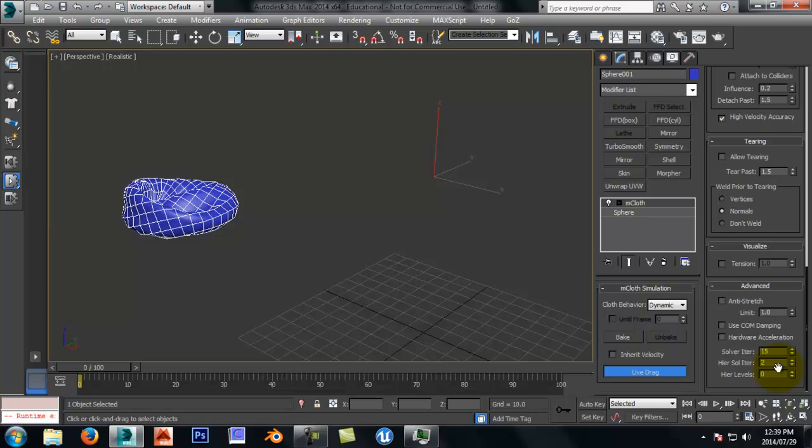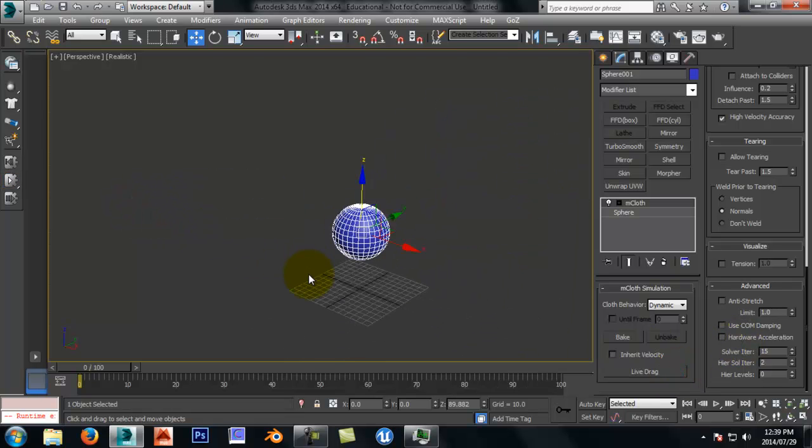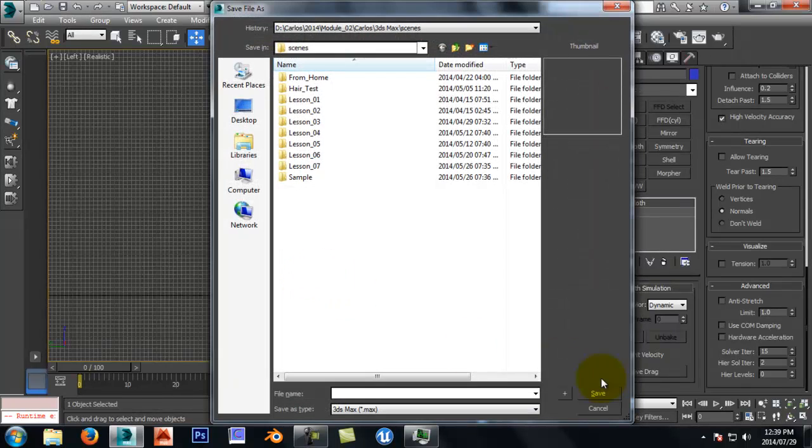The only way to fix that is to make it a little bit more like jean material rather than silk, because then it won't stretch as much. But the cool thing about M-Cloth is it's got the anti-stretch option, so it won't stretch that much. Okay, if you've got a decent machine, please turn on hardware acceleration. Why not? It'll speed up the whole process. And now we're going to do our little test.